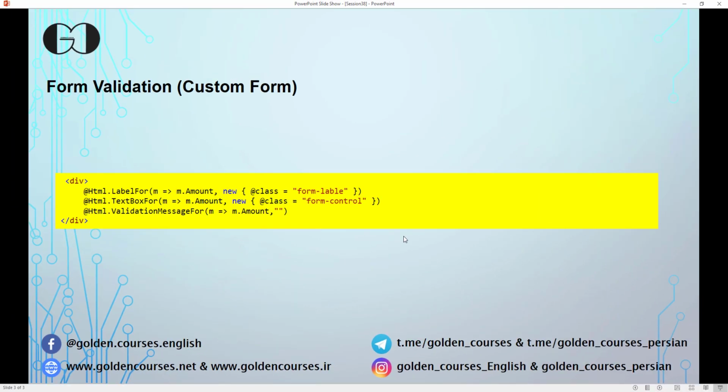In this session, we reviewed two attributes for form validation, required and string length, and we reviewed the validation message HTML helper, and also we checked how we can use the form validation in custom form and also in the form that I use editor for model.